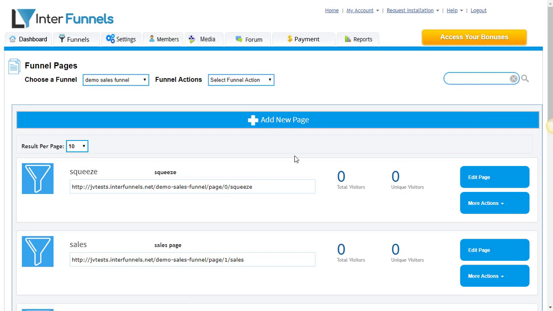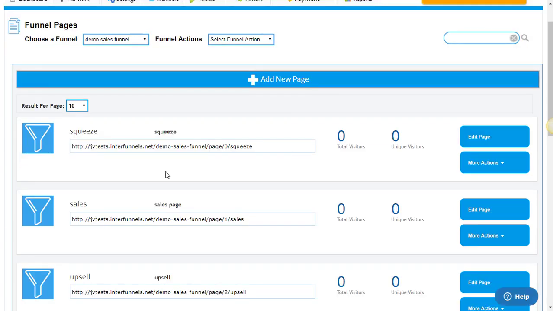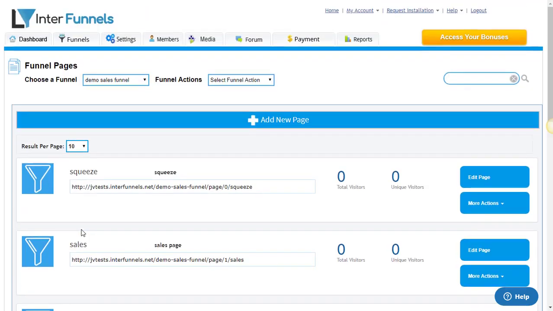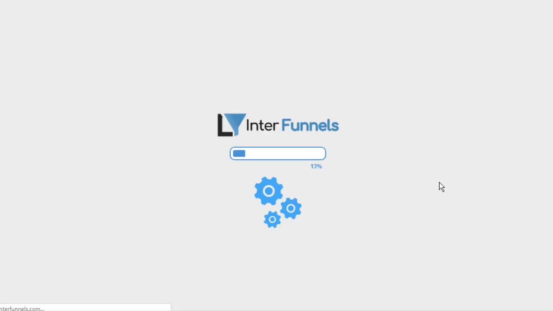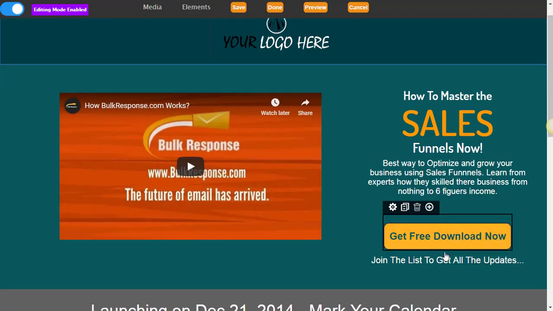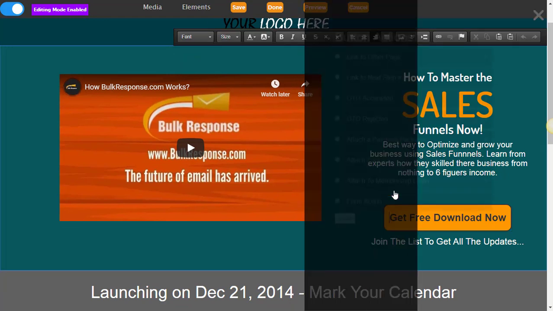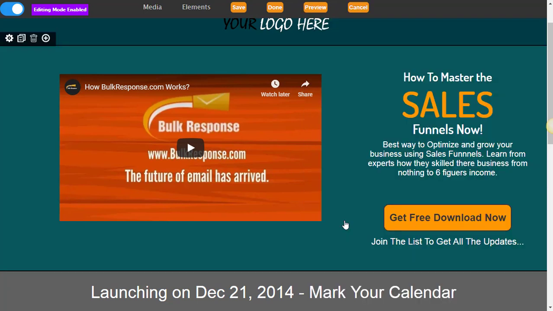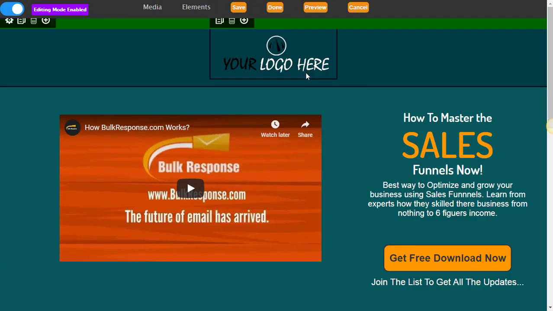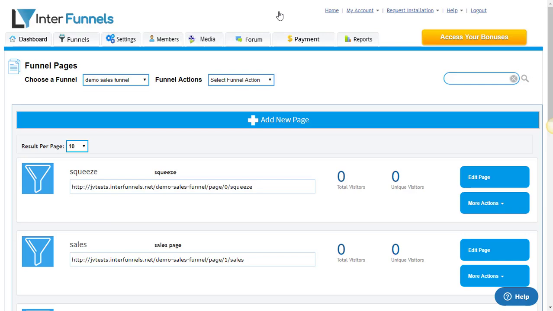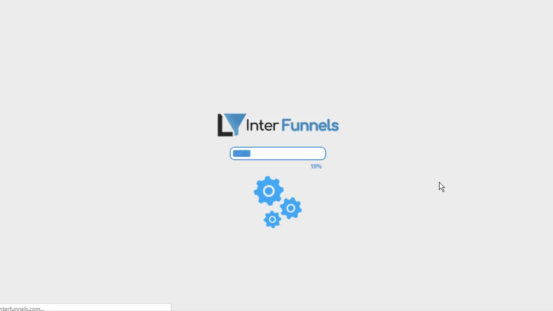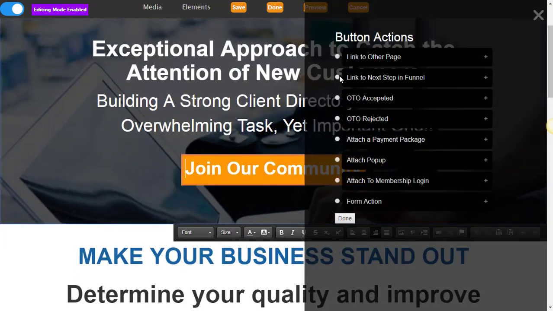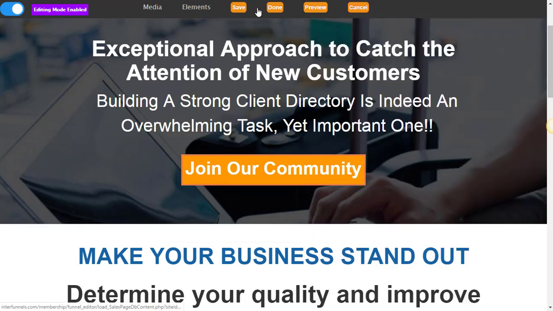Now I will show you how I can quickly connect the pages together. So first, the top of the funnel is a squeeze page, then there is a sales page, and then there are upsell pages. So I'm gonna go to edit page, and now what I'm gonna do is I'm gonna connect this button with the next step in my funnel. So I'll go here and click link to next step in funnel. That's all I have to do for now. I'll close this. Okay, now I'll go to the sales page and do the same. I'm going to connect this button with the next step in the funnel. Then I'm going to save this.